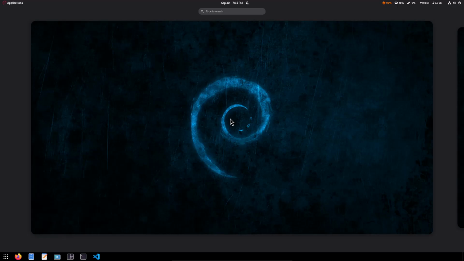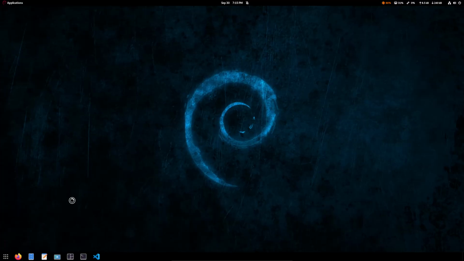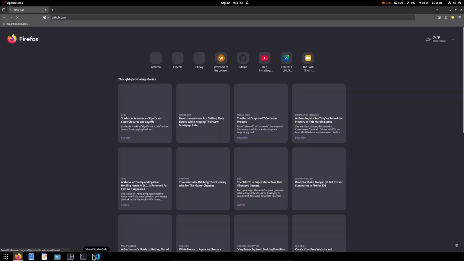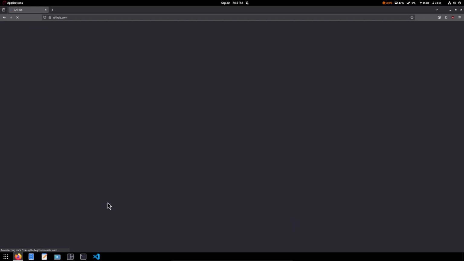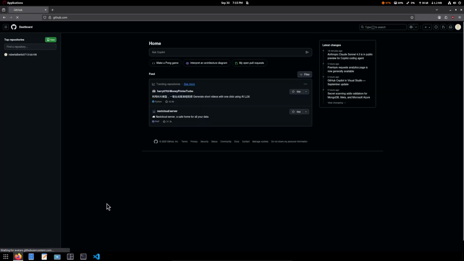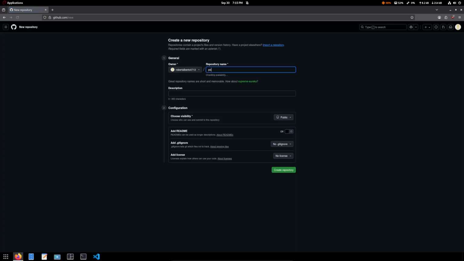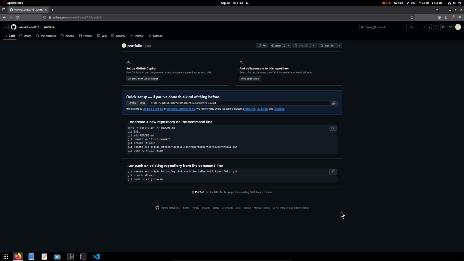So the first thing that I want to do is go to GitHub. And I want to create a repository here. New. And I'm going to call this repository portfolio. Okay, I'm going to make sure it's a public repo, and I'm going to click on create repository. Okay, good. Now I'm going to clone this repository.